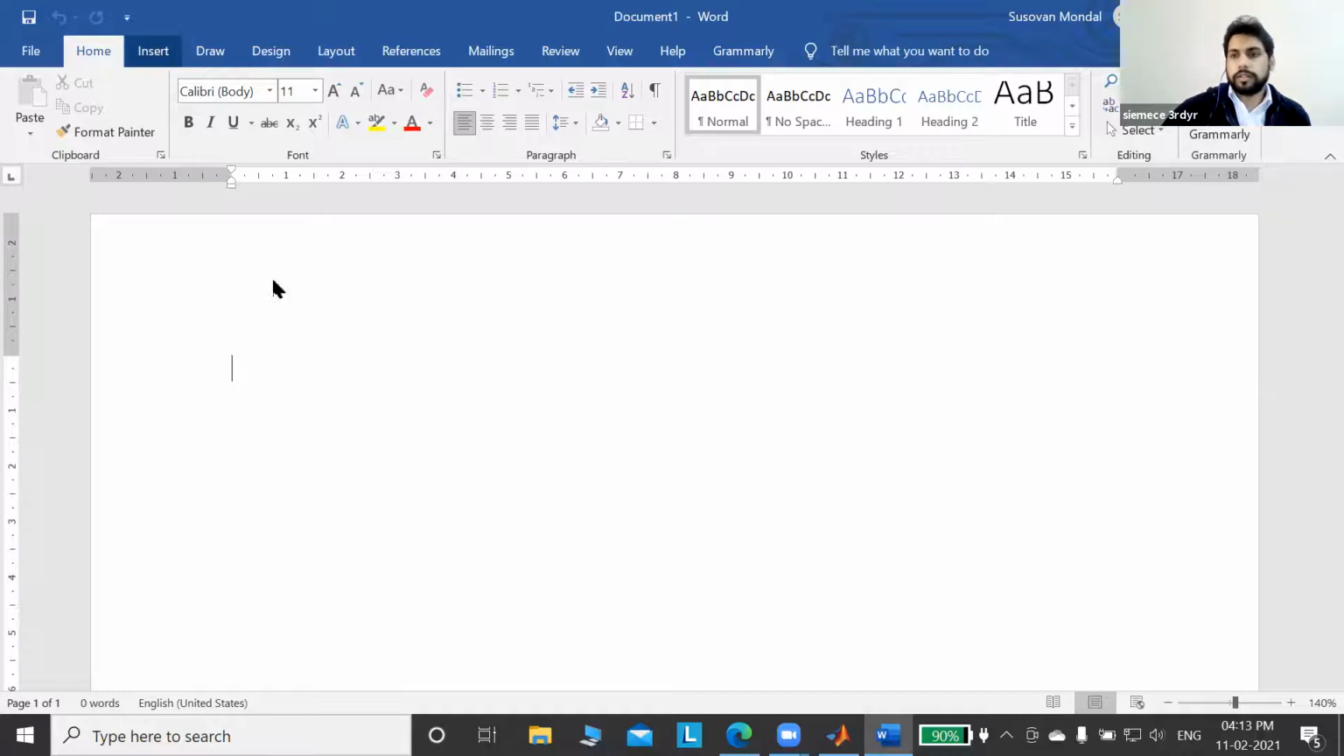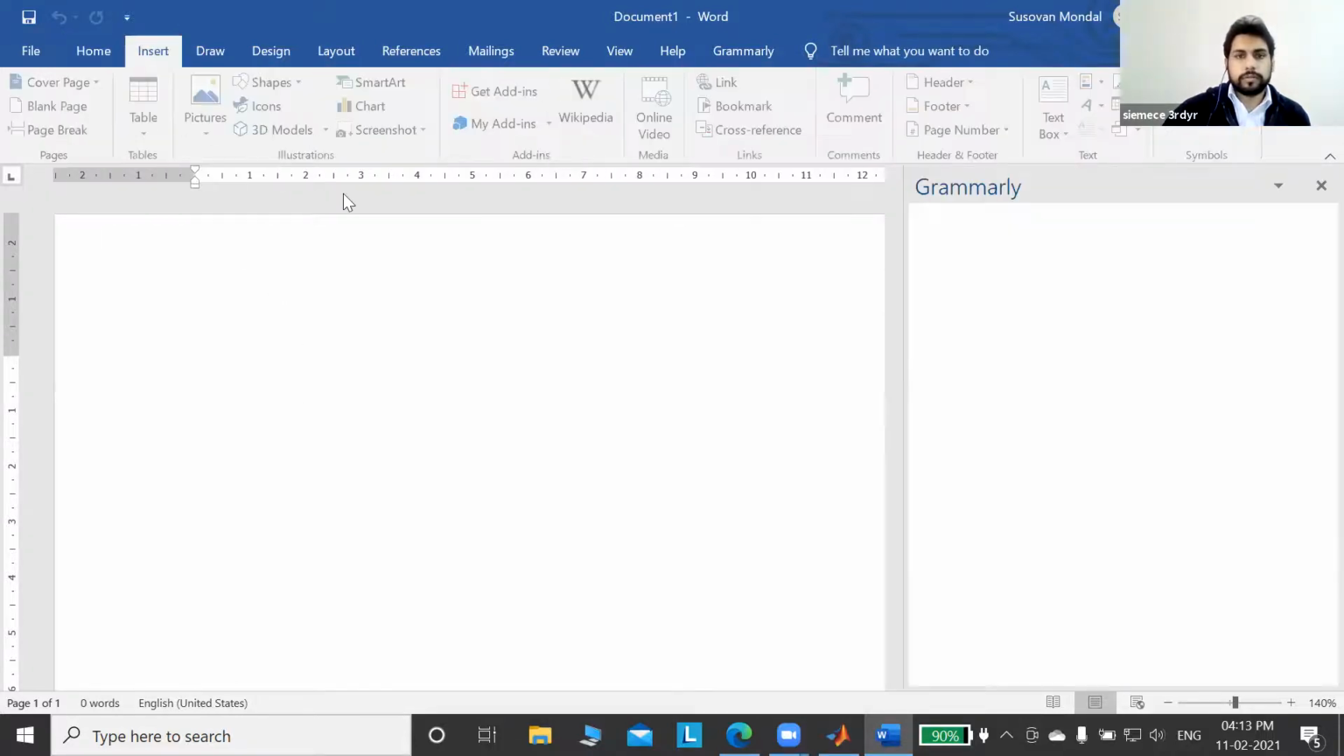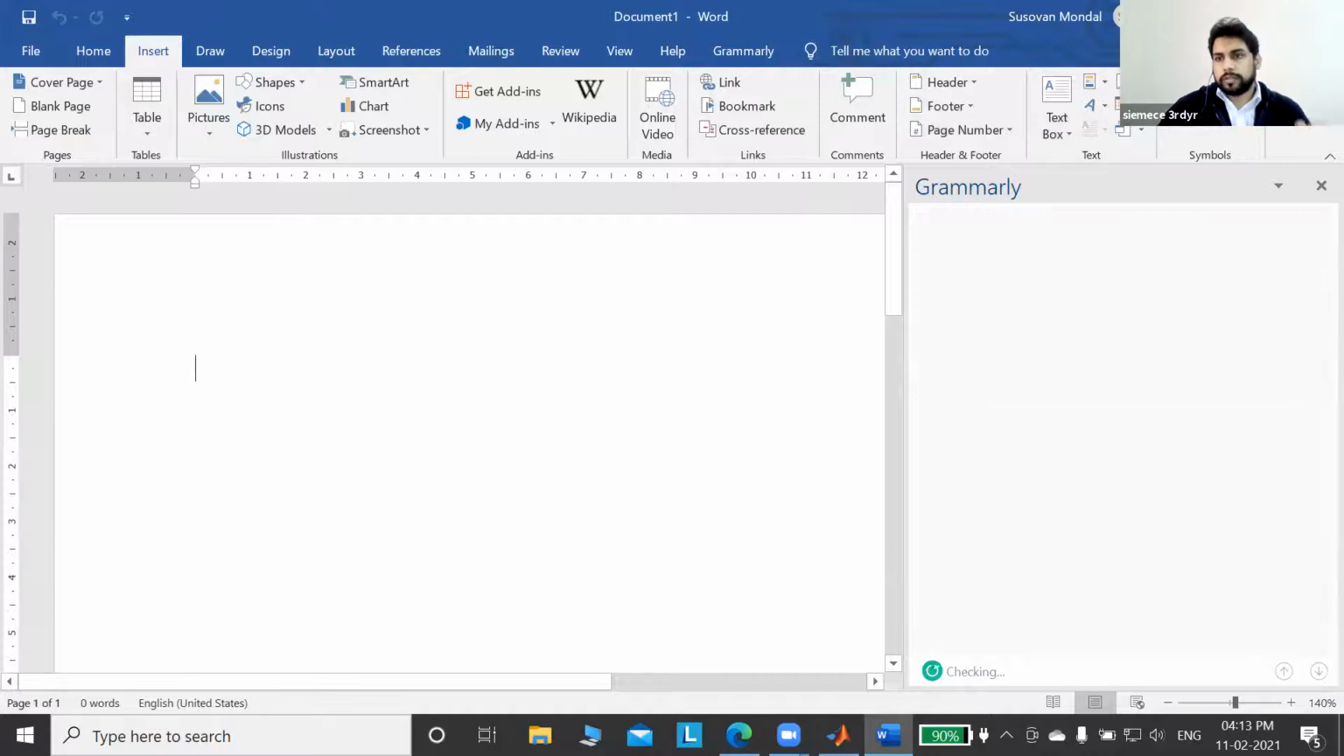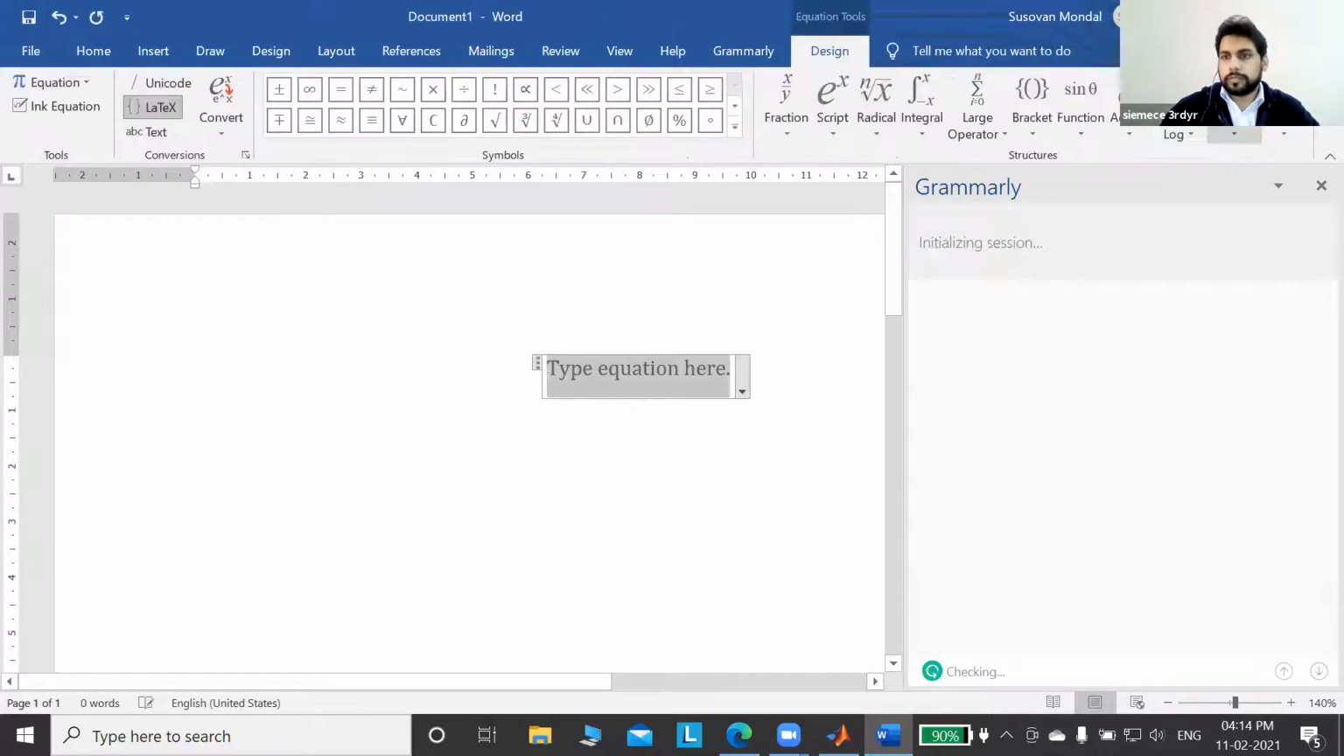So basically, I'll write down a matrix over here. Equation matrix.